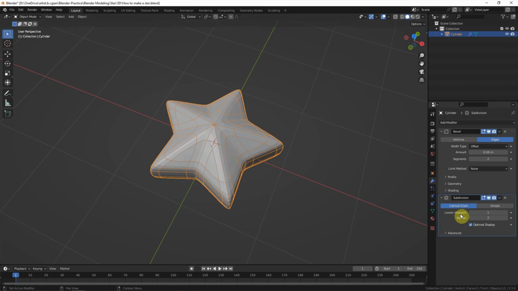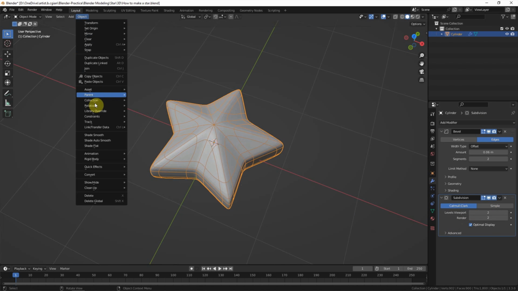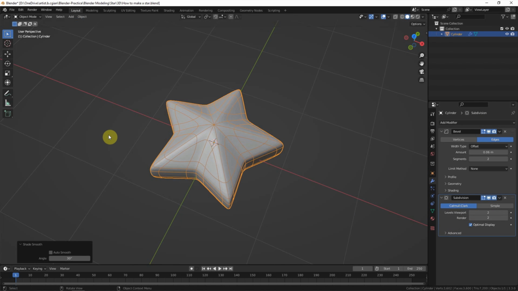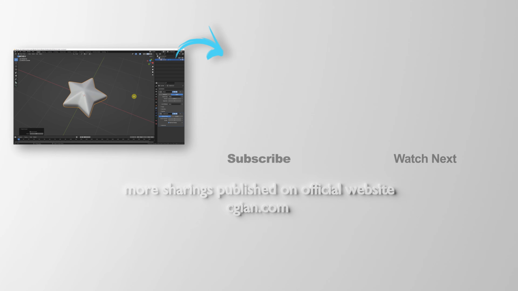Also, we can add a subdivision to make it look smooth. Also, go to Object and select the Shade Smooth to make it smooth. This is showing how we can make 3D star in Blender.